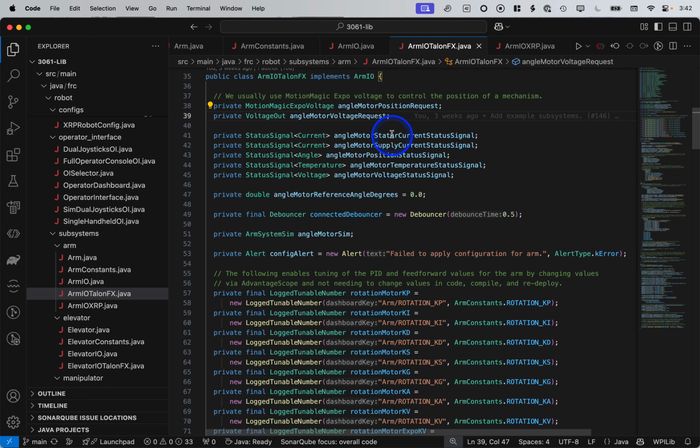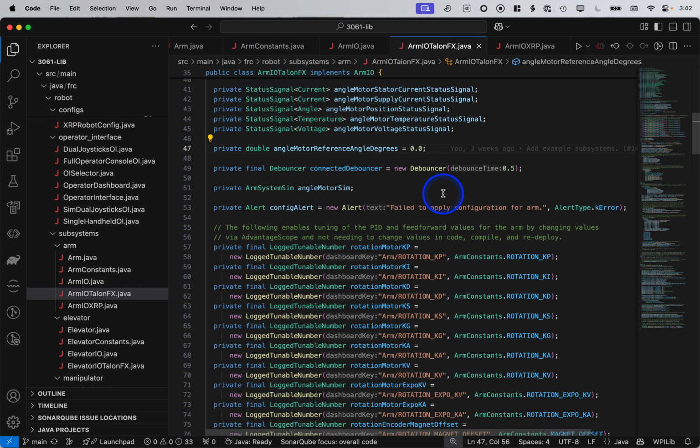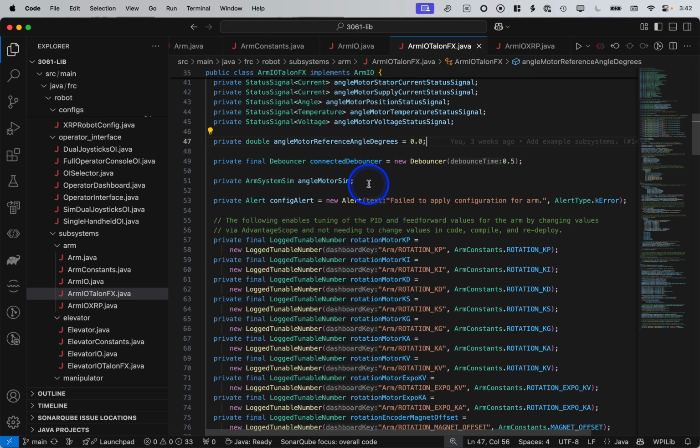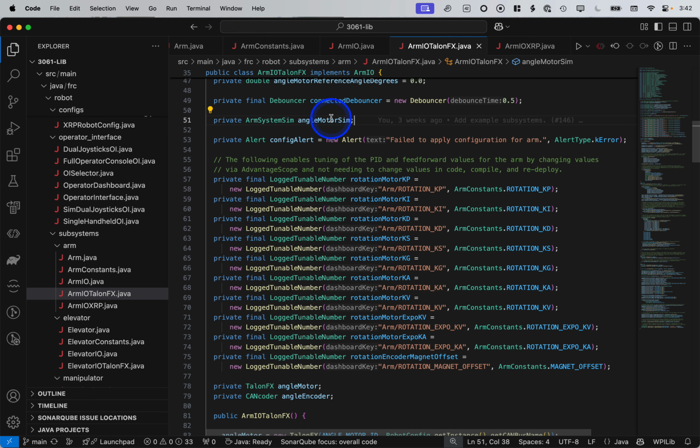The status signals we care about are all here. We keep track of the reference angle on our own. We have a debouncer for connections. And we have a sim object like we had for the shooter, but this is an arm system sim. So we'll look at that when we create it in just a moment.